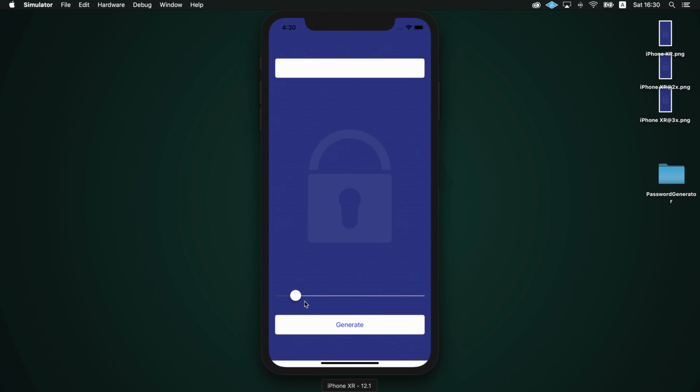Okay, here is the slider. Let's click generate. It will generate a password of 10 characters. Let's select a different value. Generate will generate a massive password. Generate will create a different password, and you can select that password and copy it and paste it somewhere else.